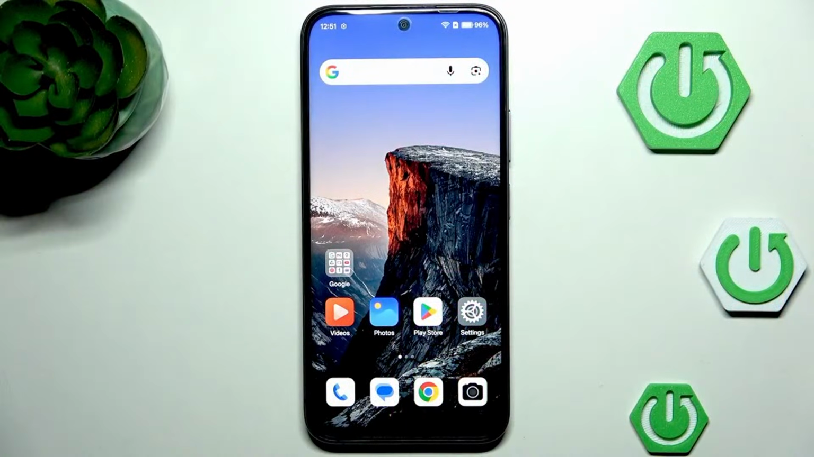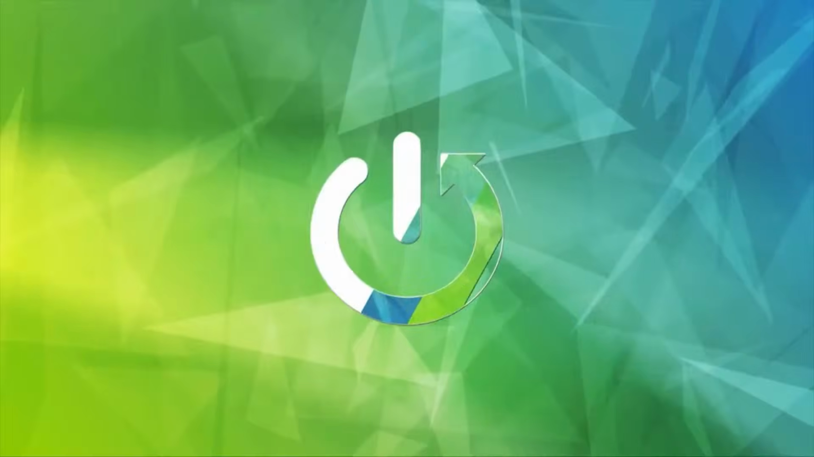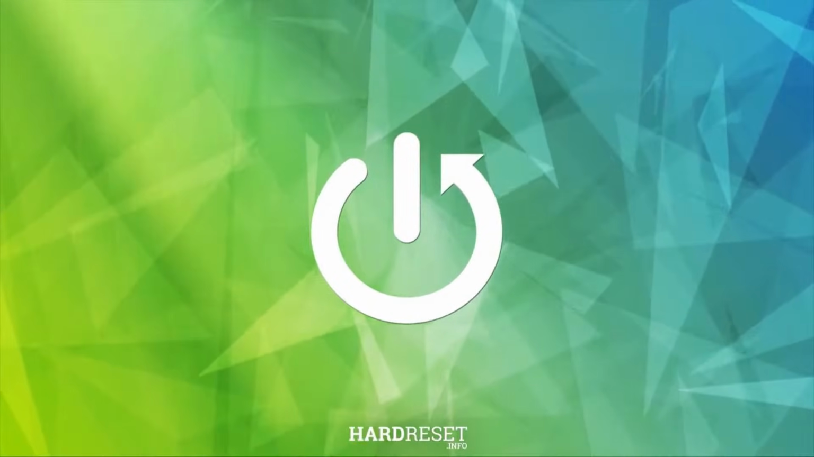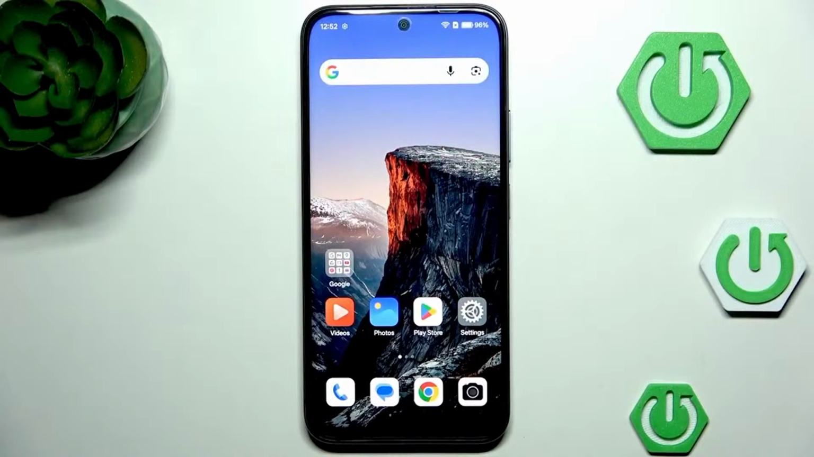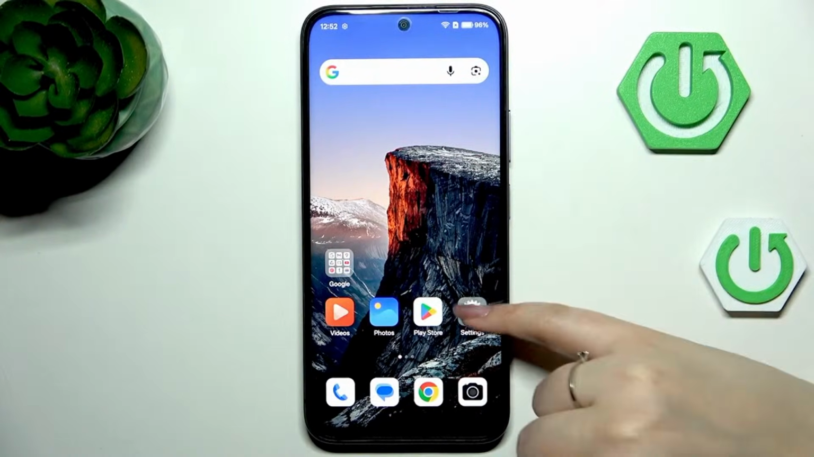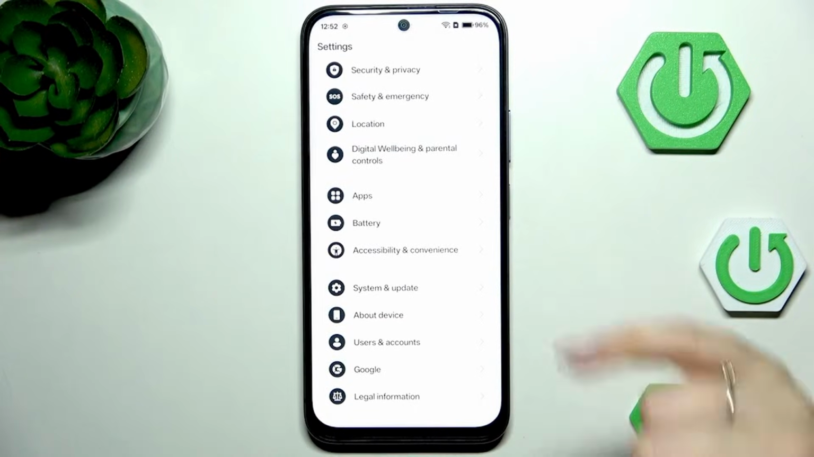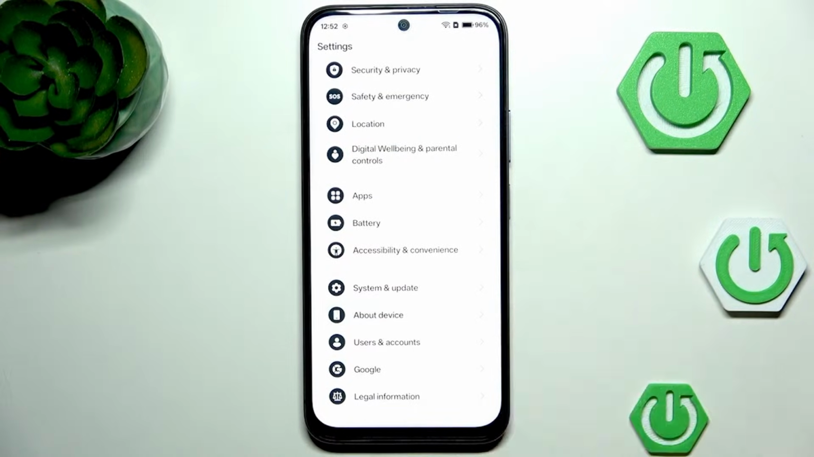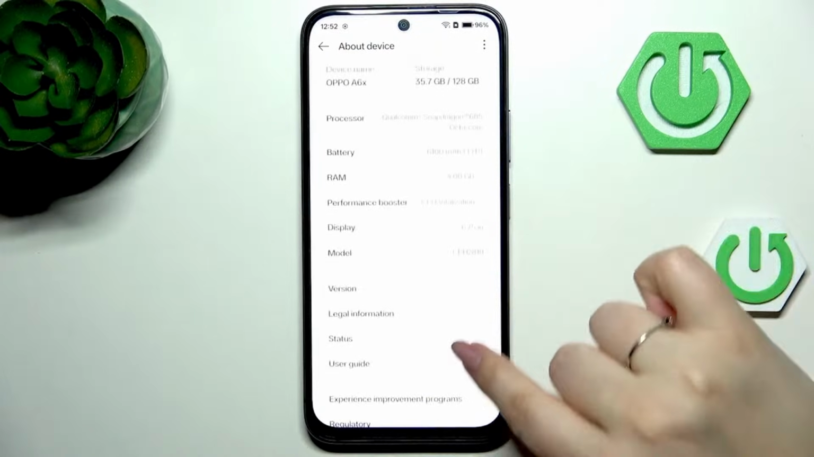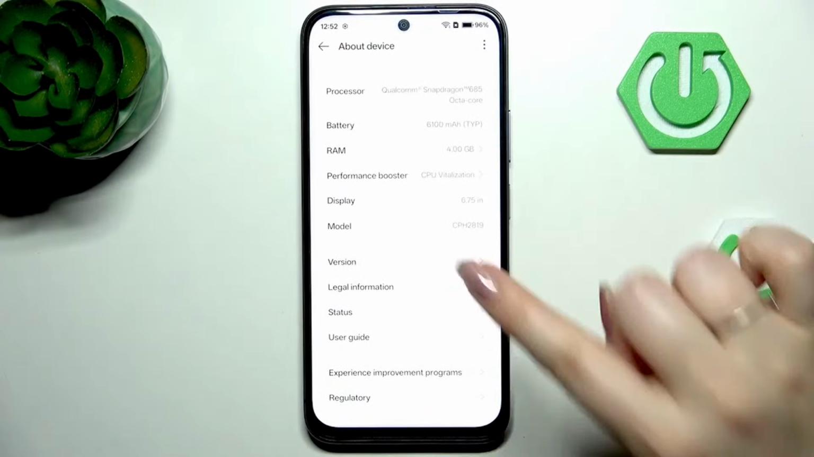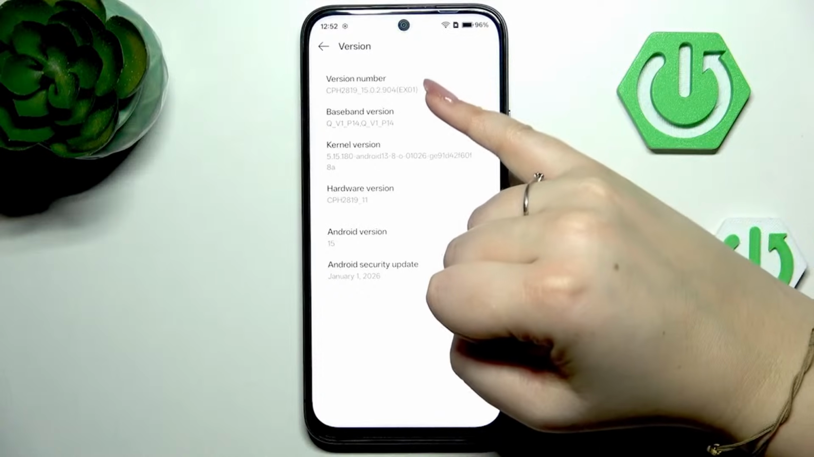Hi everyone, in front of me I've got OPPO A6X, and let me share with you how to enable the developer options on this device. So let's start with opening the settings, and here we have to scroll all the way down to find the option About Device. Here, let's scroll down again and go to the version and locate the version number.